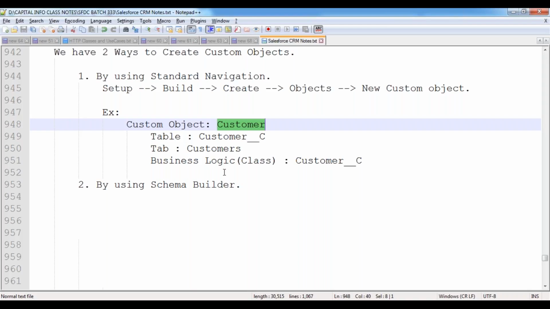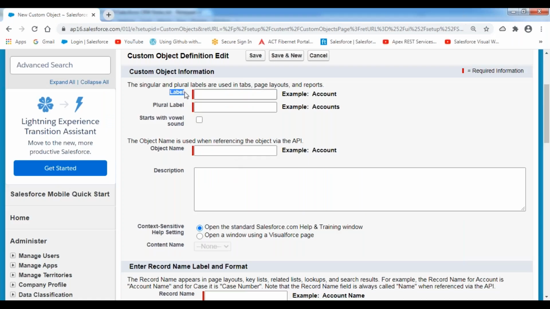Now it is asking you to specify the label and then the plural label. To create a new custom object, we have to specify the label and the plural label. It shows an example, Account, Accounts. Tell me, what is the singular label for, and what is the plural label for? It shows Account and Accounts. That means this is singular, this is plural. This is the object name, this is the tab name. You already know that. Object names are always in singular format, tab names are in plural format.